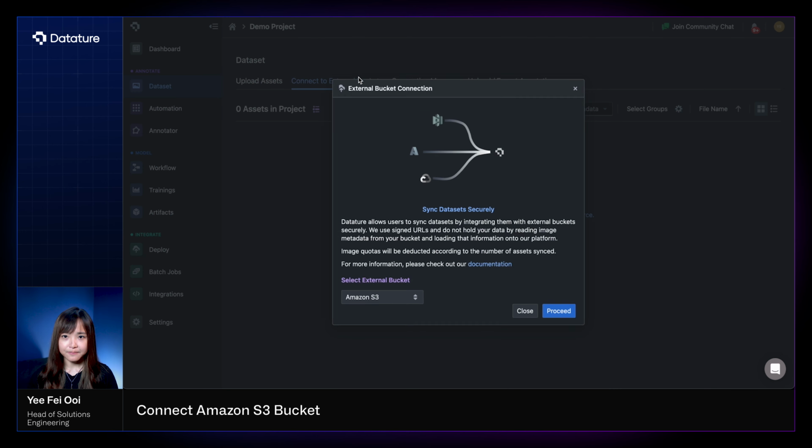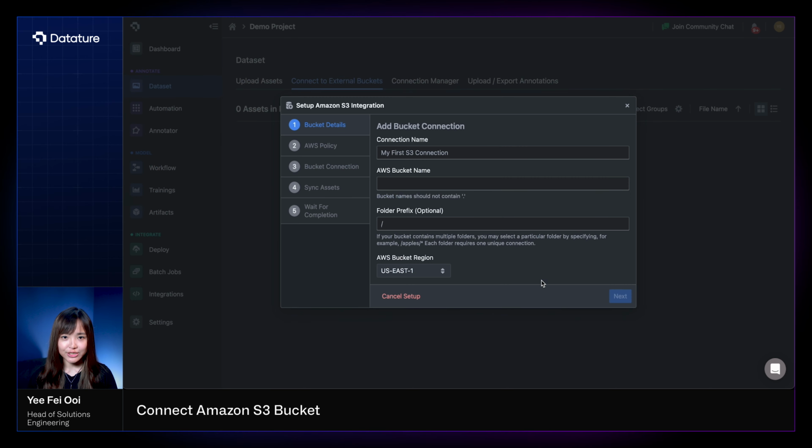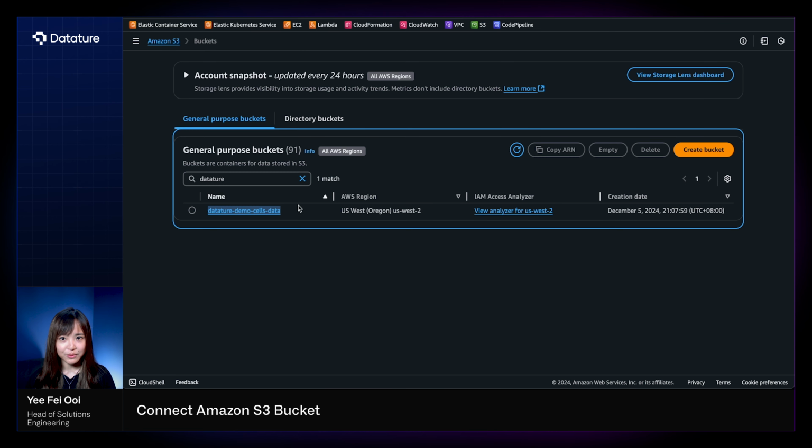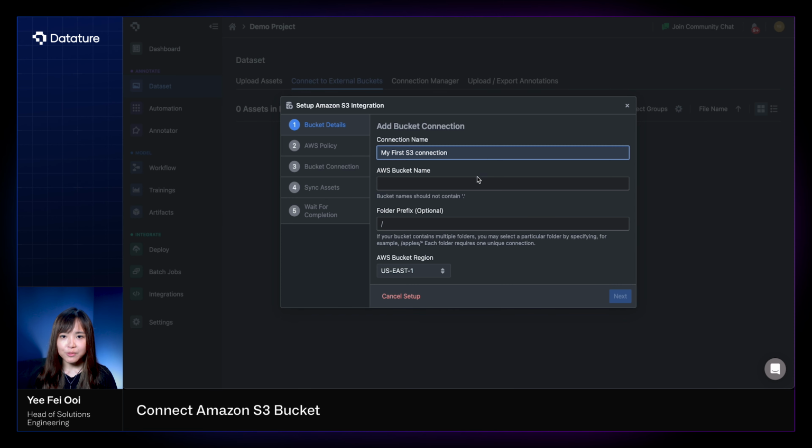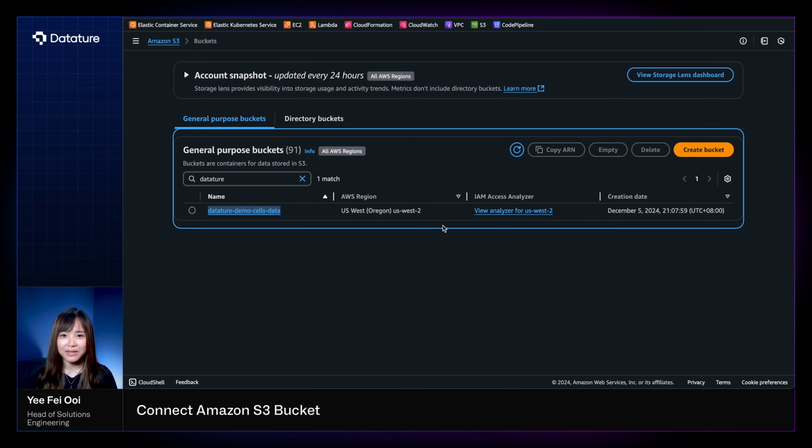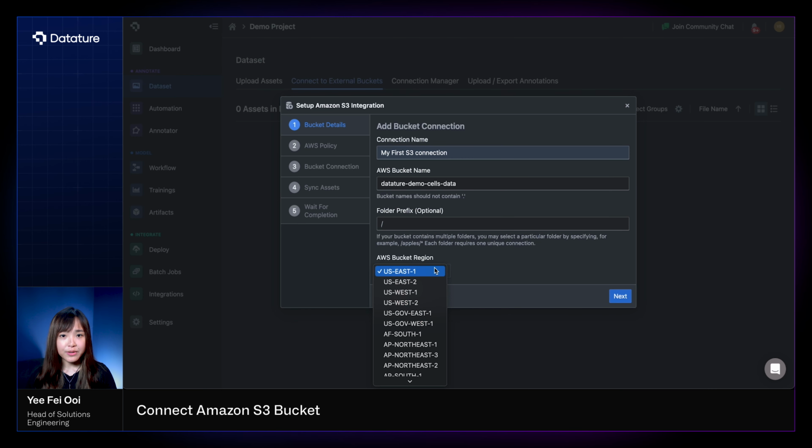Click the Connector tab, have the Amazon S3 option selected, and type in your preferred connection name, AWS bucket name, and any specific prefix if you want to selectively sync any particular folders. Make sure you specify the same region as where your S3 bucket is located. Now, we will show you what you have to add to your AWS IAM role.